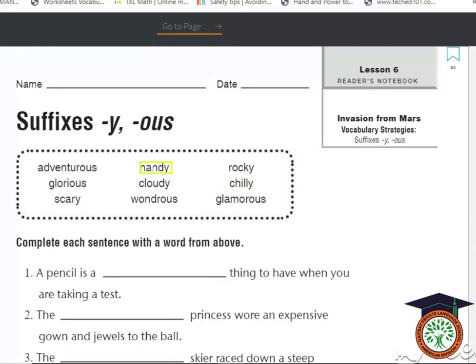Here I have handy. Handy, what's the base word of the word handy? Hand. When I add the suffix y to the base word hand, it means something that is easy to use, something that is easy to use or to do.